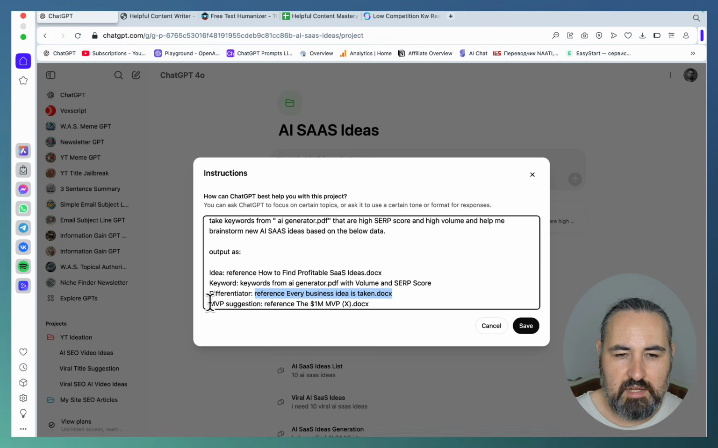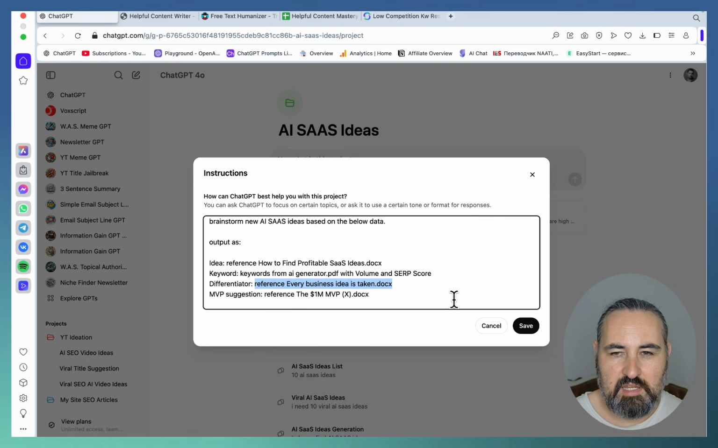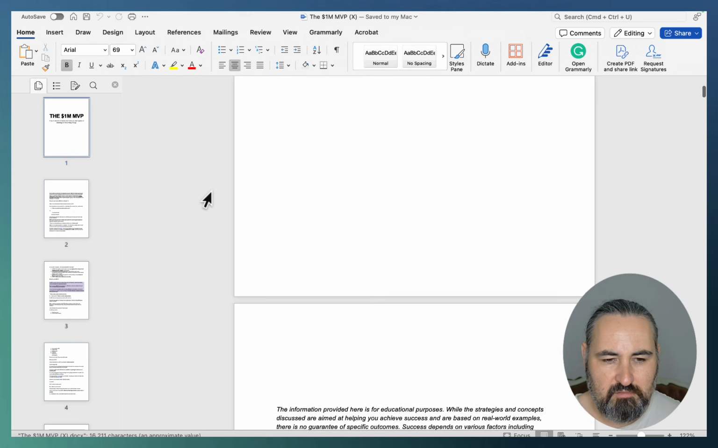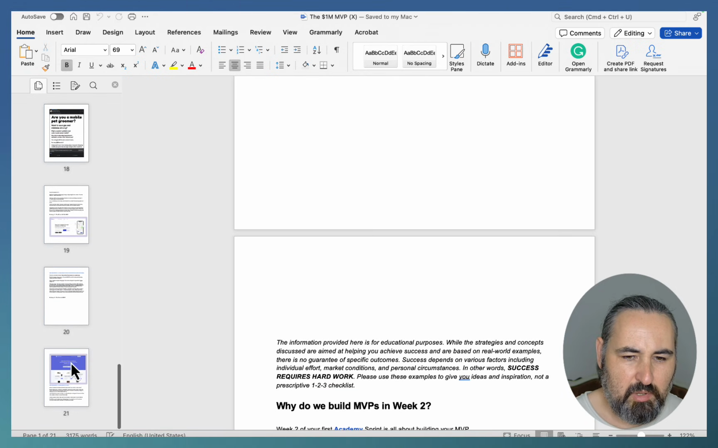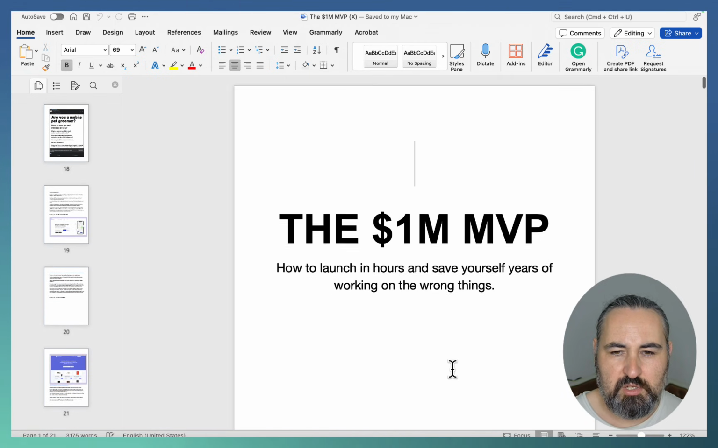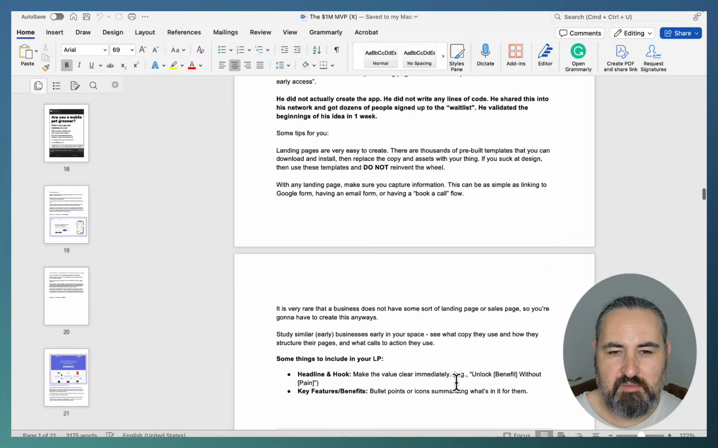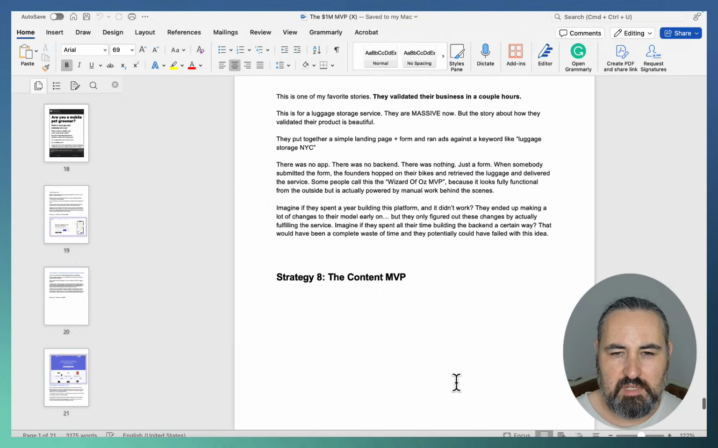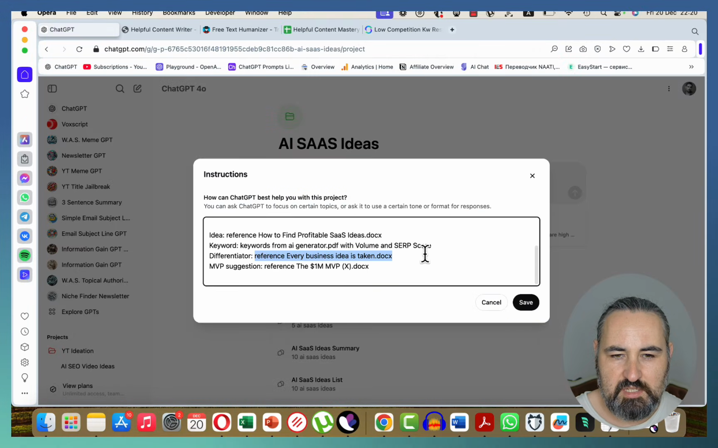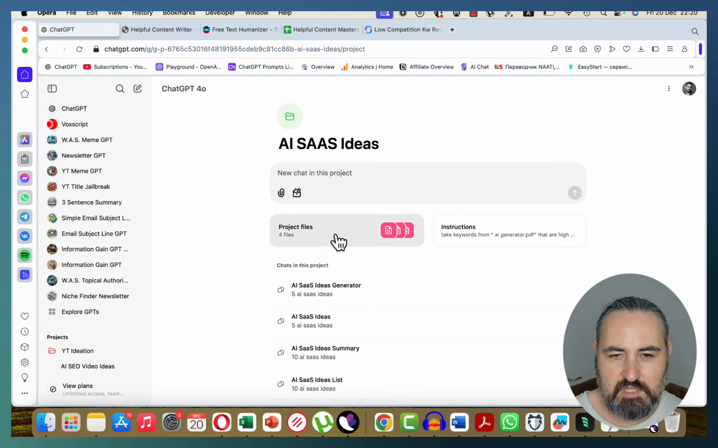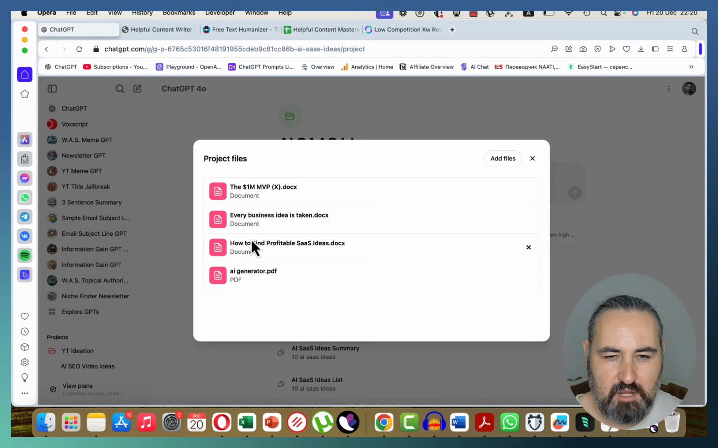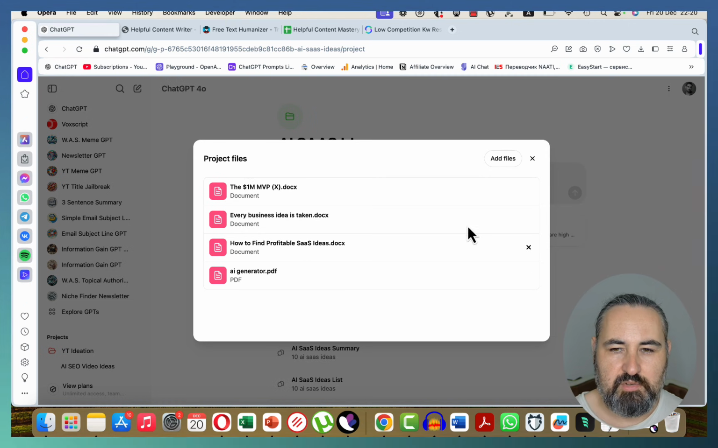And then I've got an MVP suggestion that references, again, a free resource from Starter Story. And this is a full-on guide. So this is, how many pages? This is a 21-page document talking about how to start your MVPs, and this is 100% free. I've gotten it in exchange for a sign-up, I think. This is a setup, and again, these are the documents. So the 1 million MVP, every business idea is taken, how to find profitable SaaS ideas, and AI Generator PDF.